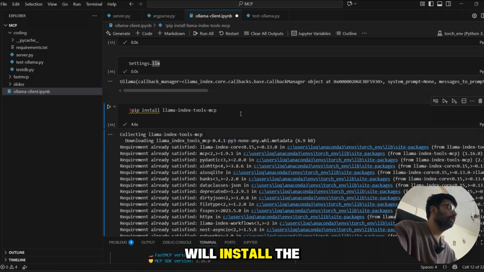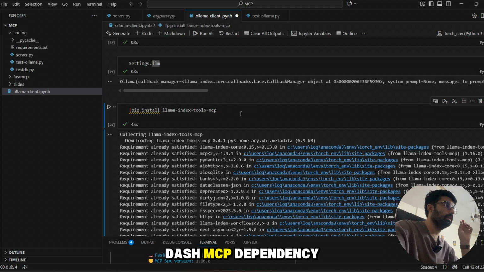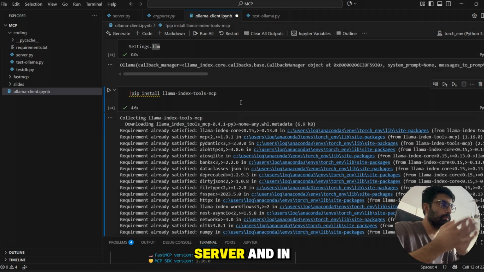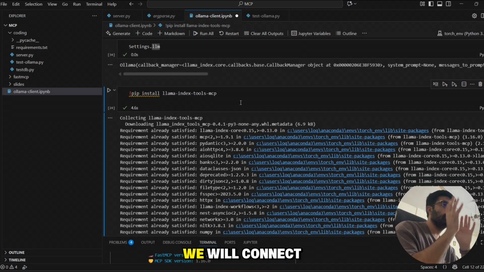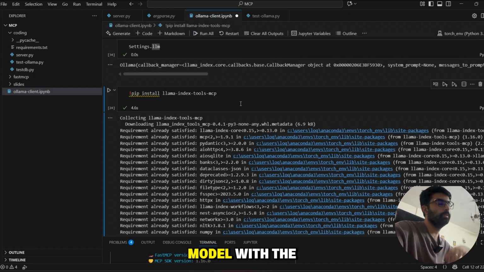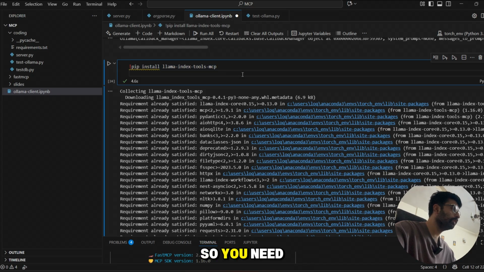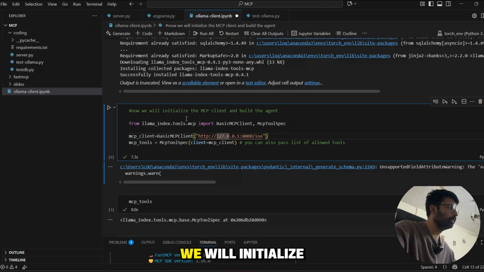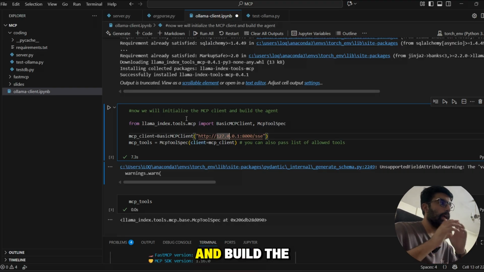Then we will install the llama-index-tools-mcp dependency to basically interact with the FastMCP client and server, and in this way we will connect our large language model with the MCP. So you need to install llama-index-tools-mcp. Once it's done, we will initialize the MCP client and build the agent.